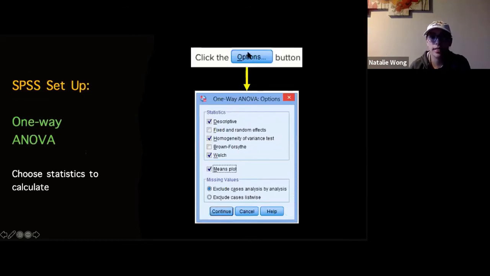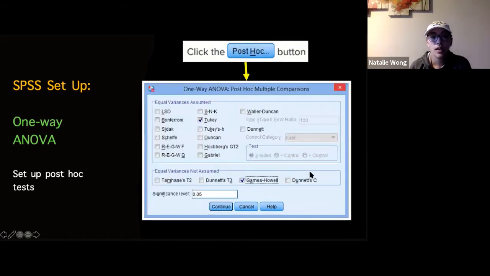So the options button in that main dialog box will bring up another dialog box that shows the descriptive statistics, homogeneity of variance test, and then Welch's test. So descriptive statistics will be like your means and standard deviations. Homogeneity will be Levene's test, so you can check your assumption. And then the Welch's test is going to be there in case you violate homogeneity of variance. Okay, so make sure those three boxes are checked. That'll take you back to the ANOVA dialog box.